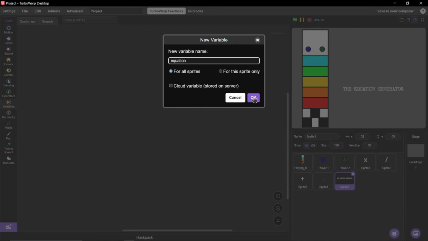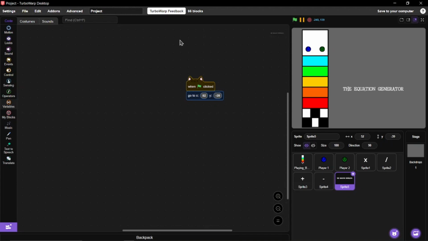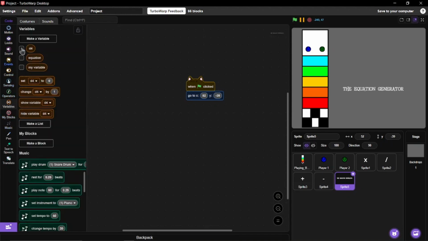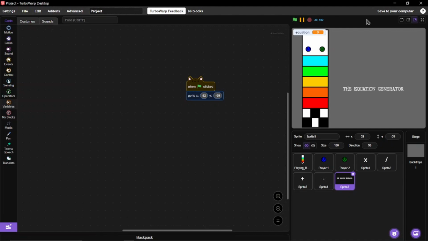There you go. And this one is going to be showing. We want this one to show, but we don't want it to say equation. We're going to double click it. It turns into that. For the equation generator, we're going to do this.